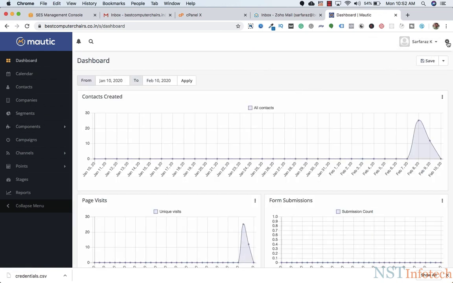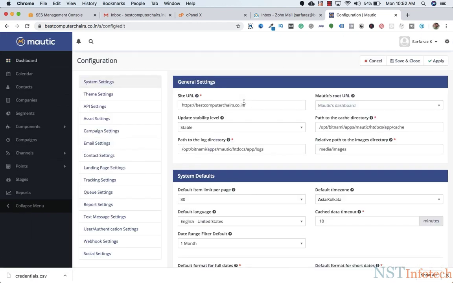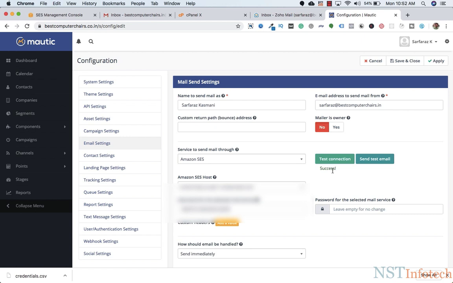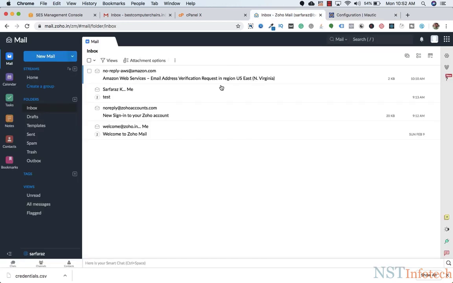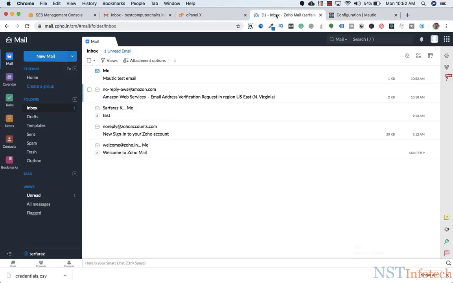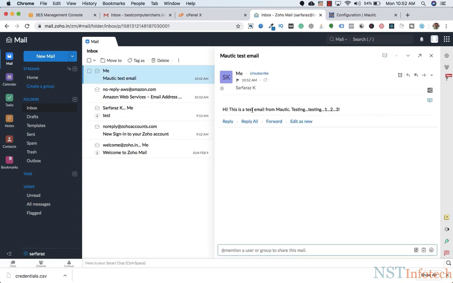On configuration, email settings. Now we'll send a test email. So now you can see we have successfully sent a test email. So I should receive an email here. So I got an email from me. This is a test email from Mautic, testing 1 2 3.